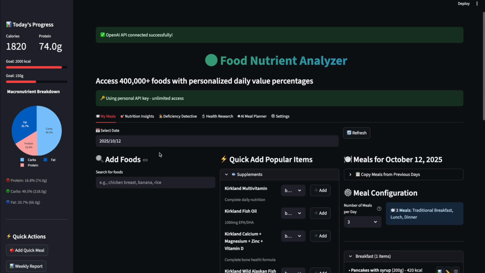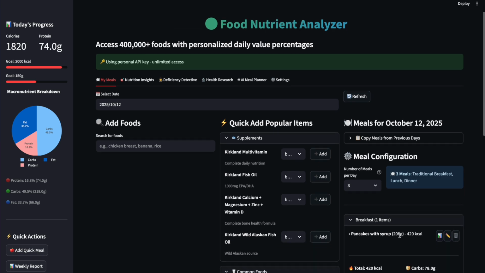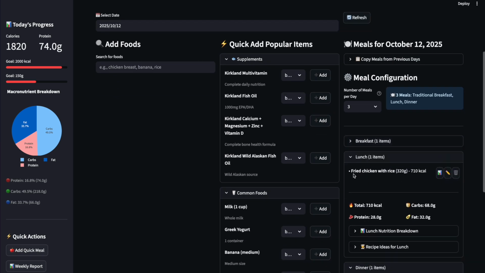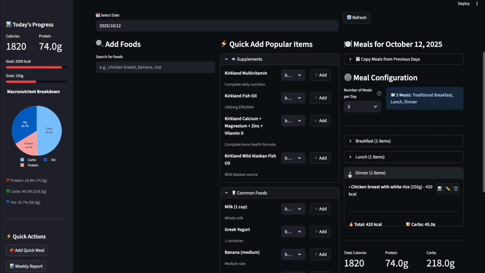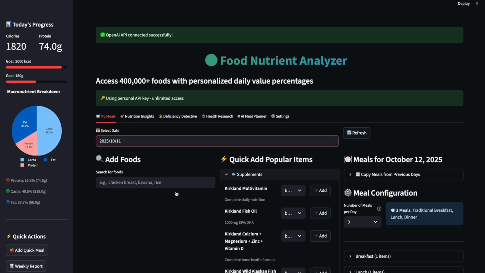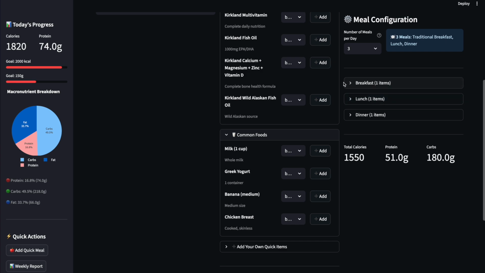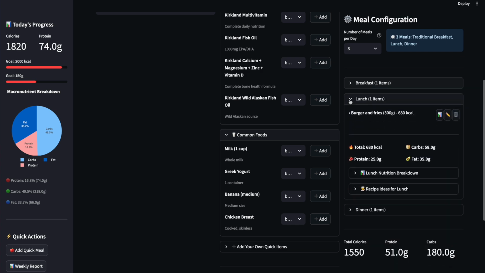I have some demo foods added for the past week. If you see here, there is breakfast pancakes with syrup, lunch fried chicken with rice, and dinner is chicken breast with white rice. Similarly, I have entries for previous days as well. If you say 11th of October, I have a few breakfast, lunch, and dinner items.